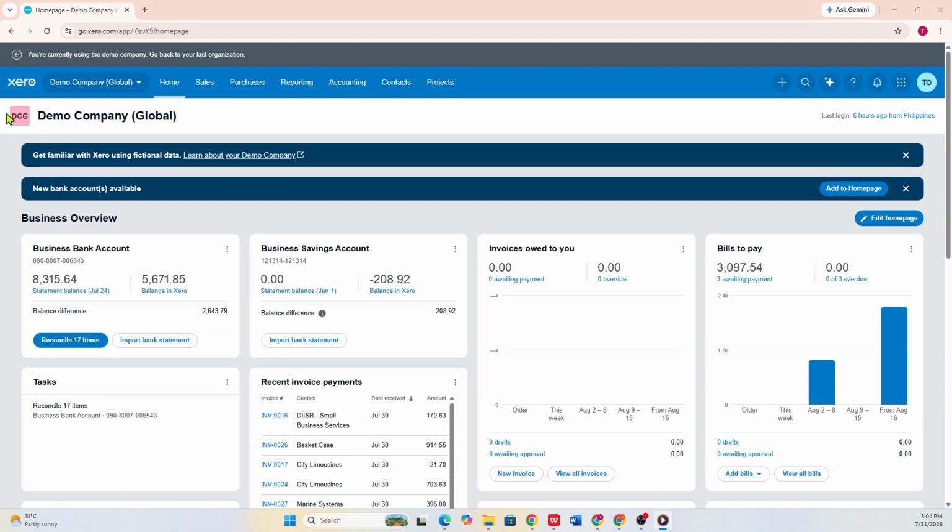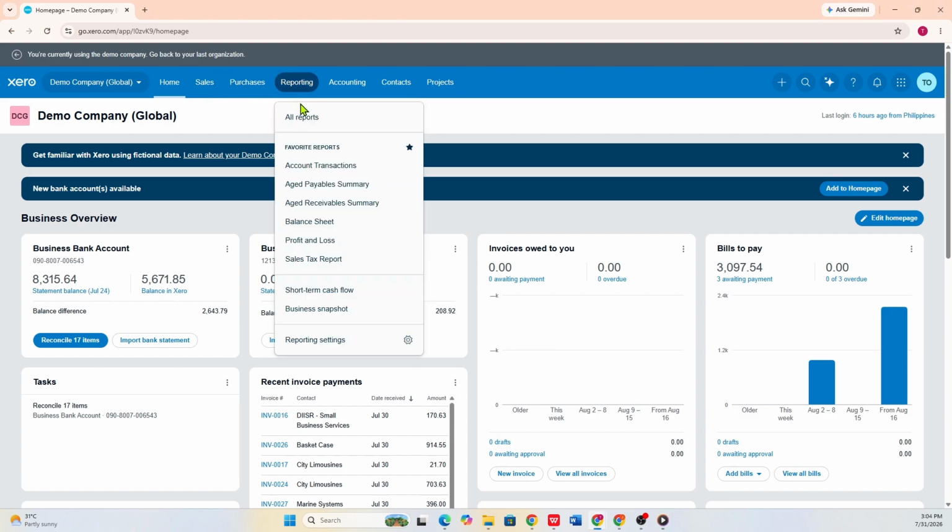In today's video, I will walk you through how to customize reports in Xero. To get started, look at the top of your Xero dashboard and find the menu labeled Reporting. Click on it to open the drop-down menu. From the list of options, select All Reports. This will take you to the main reports page where you can browse the different report types available.